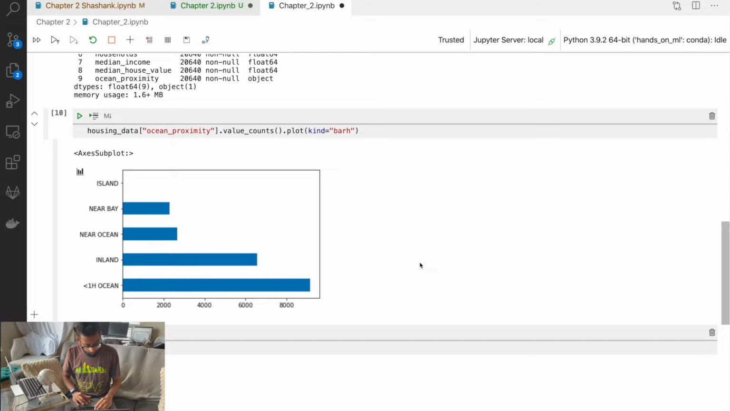So I can see that, for example, there's almost no island values, as we saw before. But I didn't really think that we had so many more properties close to the ocean, within an hour of the ocean, than inland. Especially if you combine it with the near ocean and the near bay, you'll see it's quite up there. So that's just a quick look at visualizing one of the columns and seeing what it's like.